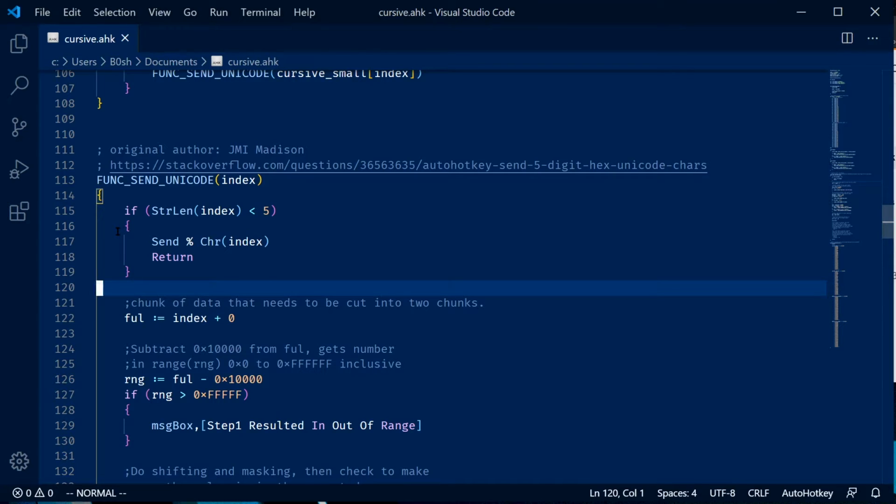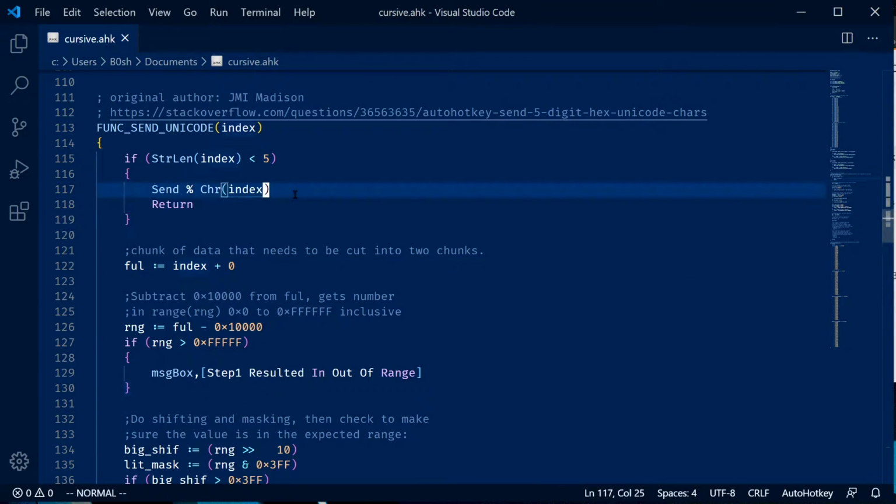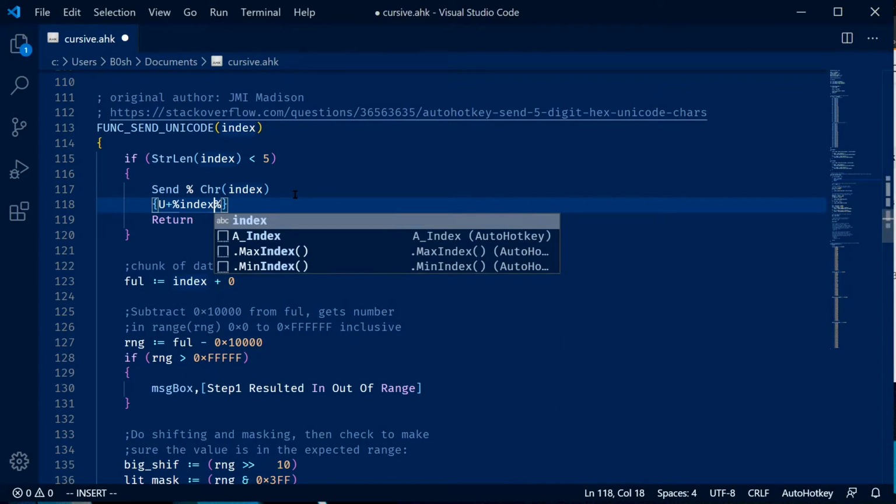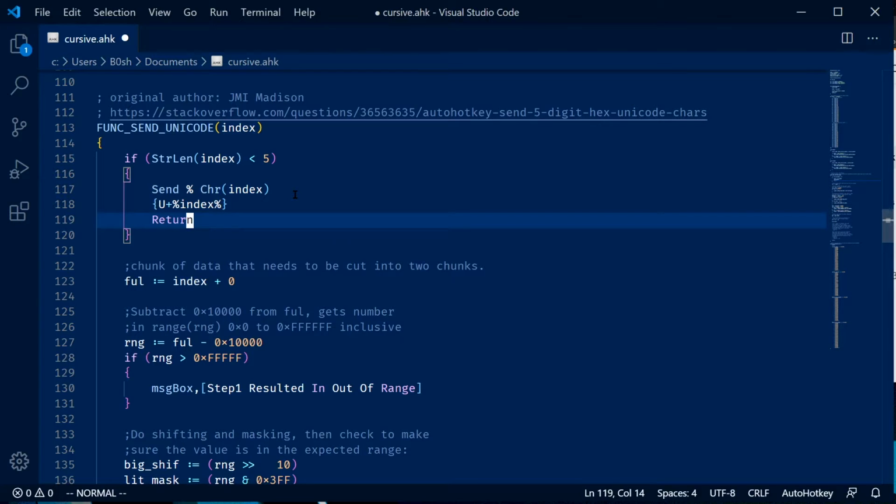So let's hop into my script now. I took his Func Send Unicode function, and like I said, I changed a couple of things about it. The first thing I did was I wanted it to work with characters that had 5 digits and characters that were below 5 digits. The way I pulled that off was just a simple check and an early return. You can't use that U+ syntax. I tried this at first, and I was getting weird Japanese characters and Chinese characters showing up. It was really confusing.